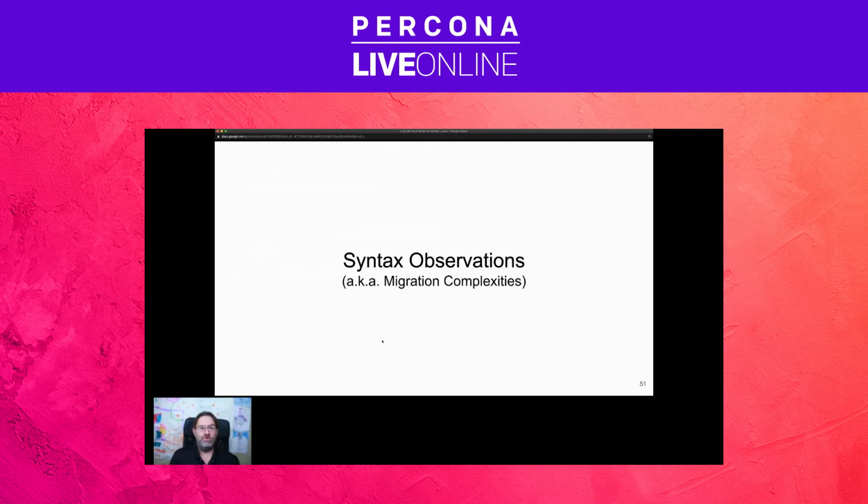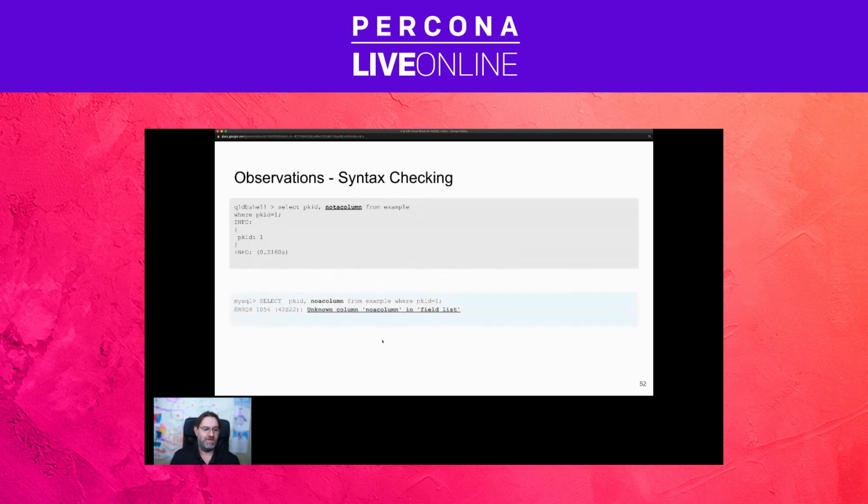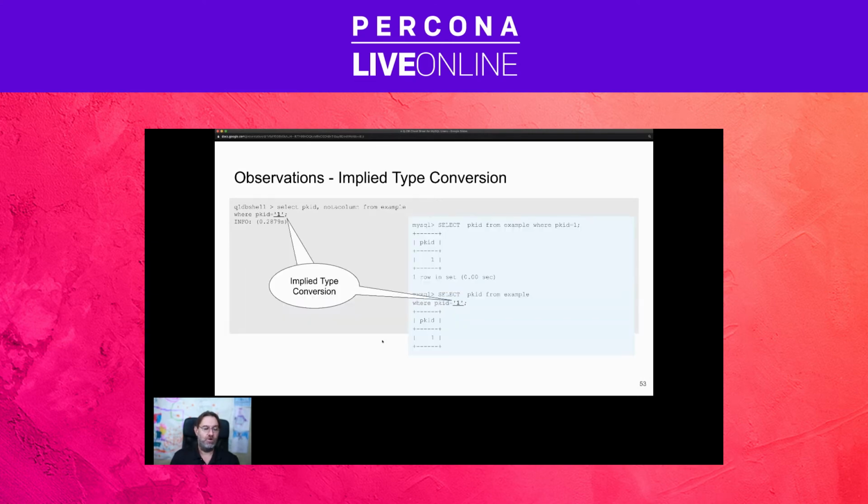So I want to give you a few observations of some of the complexities I went through, and very quickly wrapping up some work in the POC that I work with. Syntax checking doesn't exist. So you can create a column that's not valid, and the SQL statement will work without providing an error. There is no implied type conversion. This is a common problem in MySQL, where applications will wrap quotes around a field, and MySQL will accept that. QLDB, that does not work.